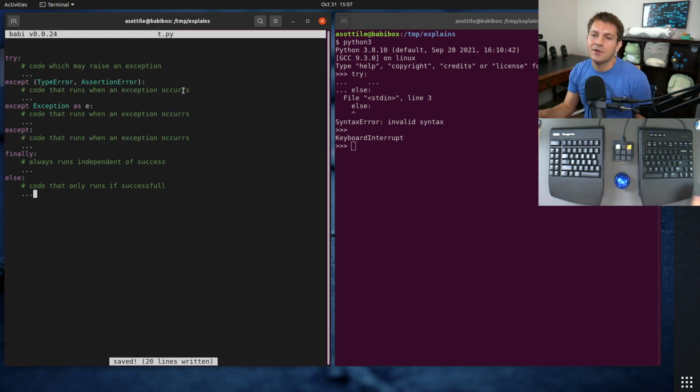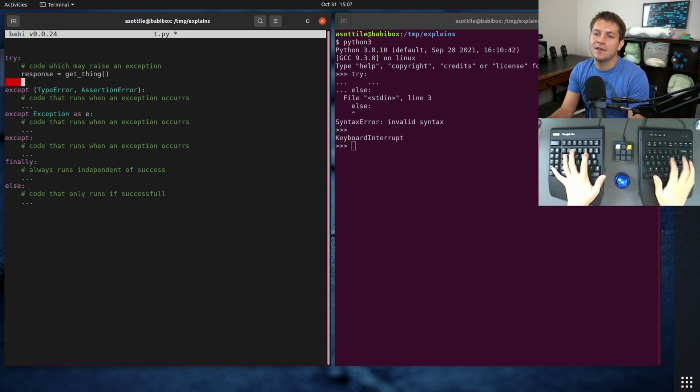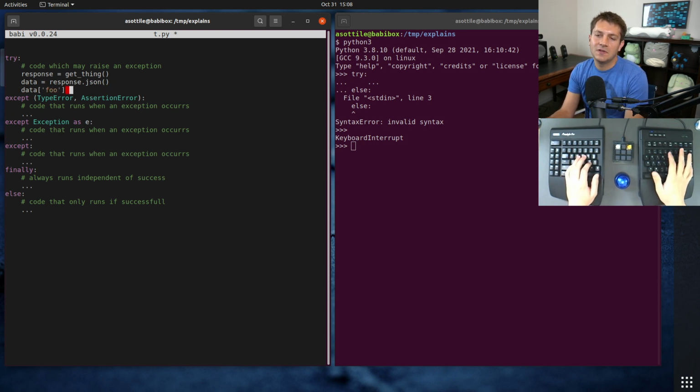For instance, if you ran an HTTP request that may produce an error back, but then you do some data management after the HTTP request returns, you probably don't need to have that in the try block, since it's not something that you expect an error to occur in. So you might have something like response equals get thing or whatever, and then data equals response.json, etc. And then data foo equals r, or I don't know.